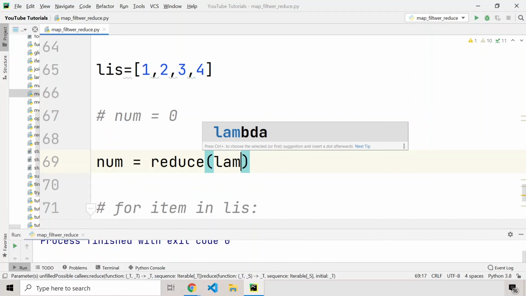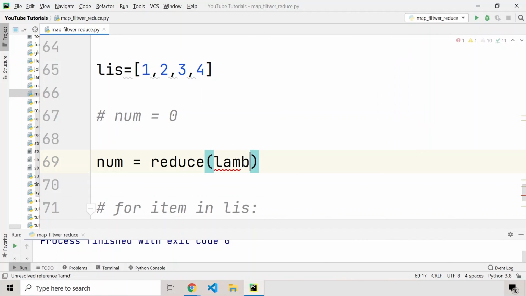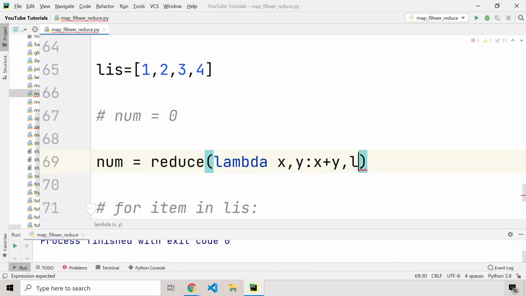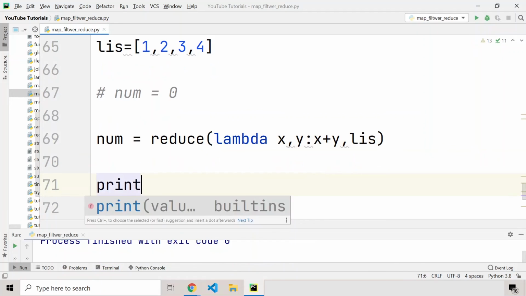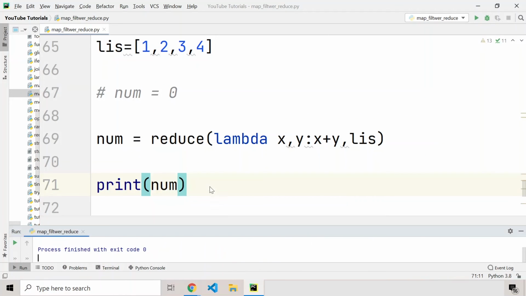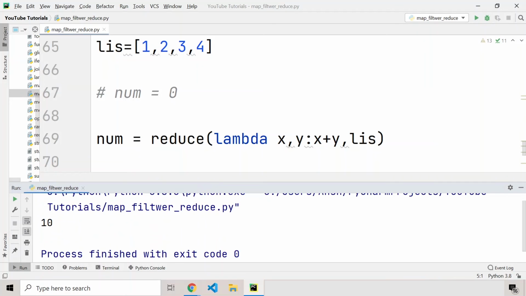So now I'm going to define a lambda function. I'm going to write lambda x comma y, and after that it gives you x plus y, and I'll give the list. So if I print the num and if I run this program right here, as you can see, it gives me 10, which is what we wanted.